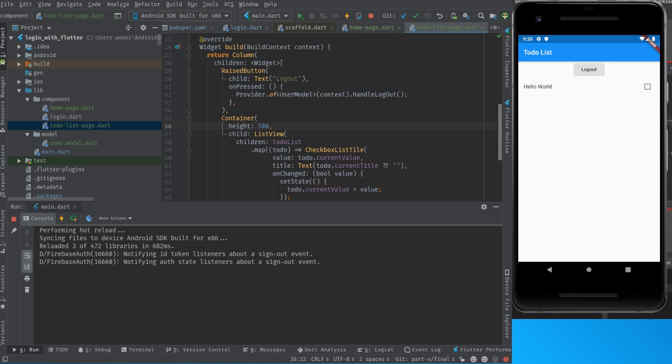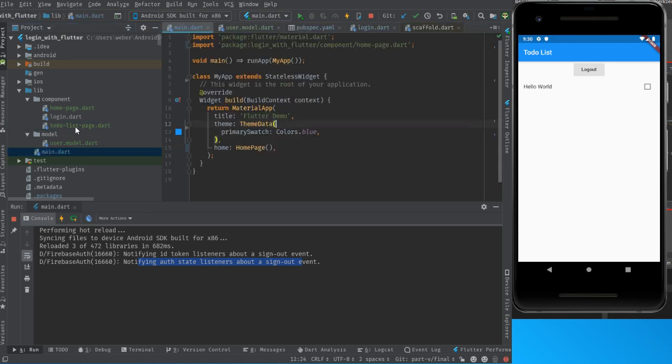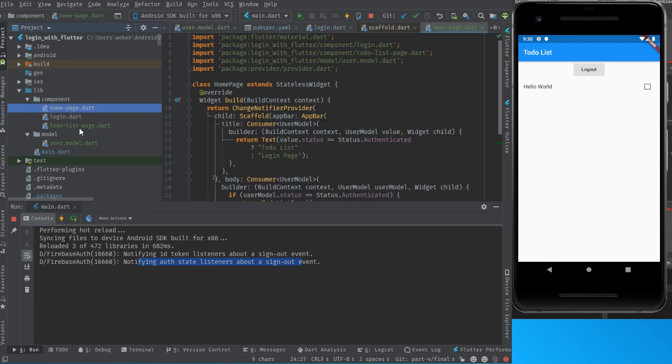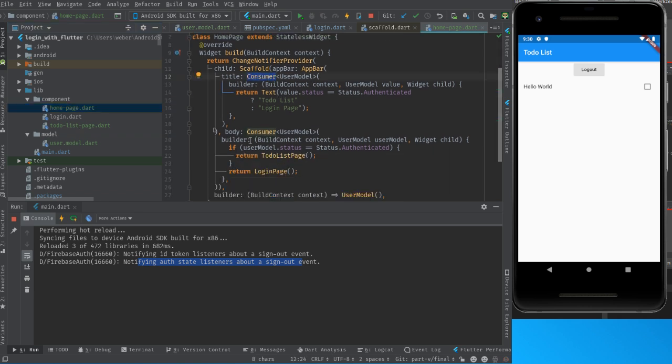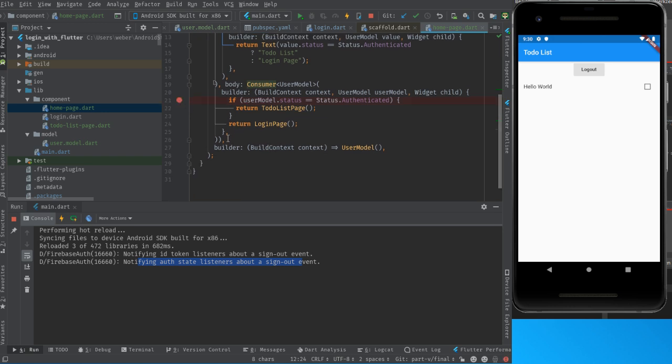And what happens is: notify an ID token listener and an auth state listener about the sign out event. So it seems that we notified both. So the question is now, did we log out? And I doubt it. I think we didn't. So when I go to the main view, homepage, oh, we did. So that's quite an interesting thing. Our consumers didn't retrieve the information that we logged out, I think. So user model status. We got the status, but the status didn't change. Why not?